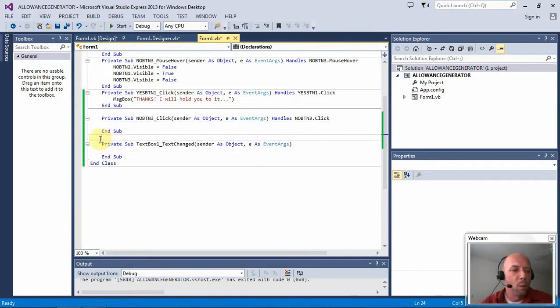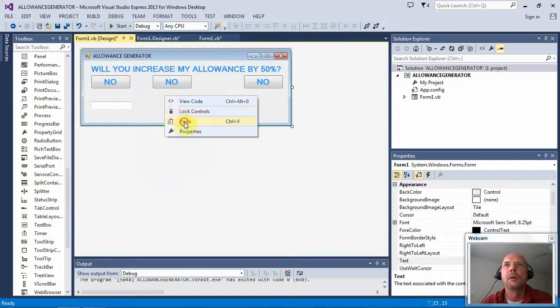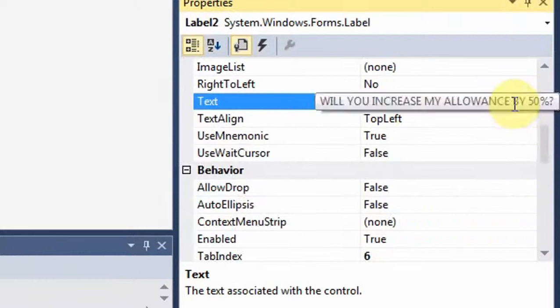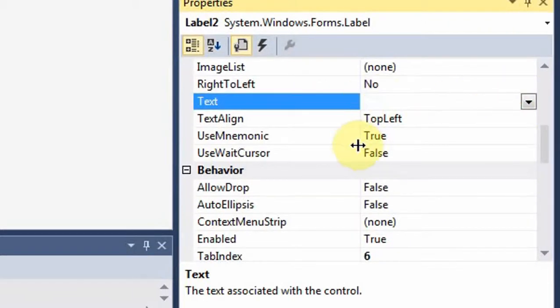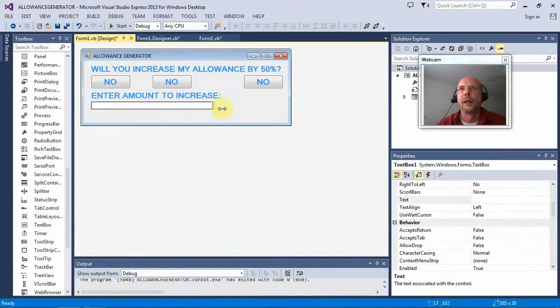Now, with that said, let's go ahead and delete it and create it all over again, just for fun. Okay, let's put it in here, and I'm going to copy that label, paste that label, and change its text property to something like, oops, I like capital letters. Enter amount to increase, and basically we could have the person using the program enter the amount of money they're going to increase your allowance here.